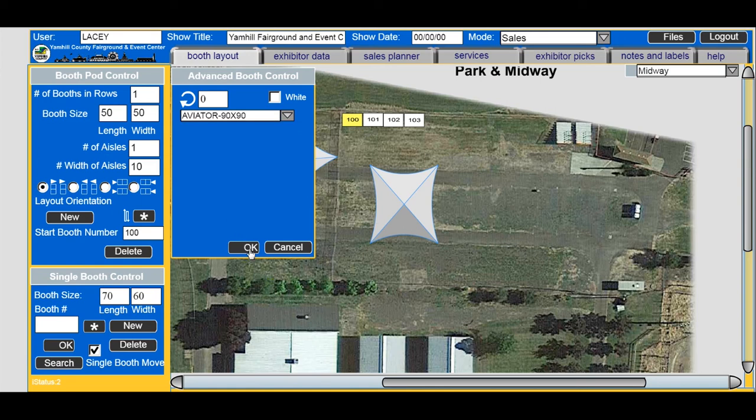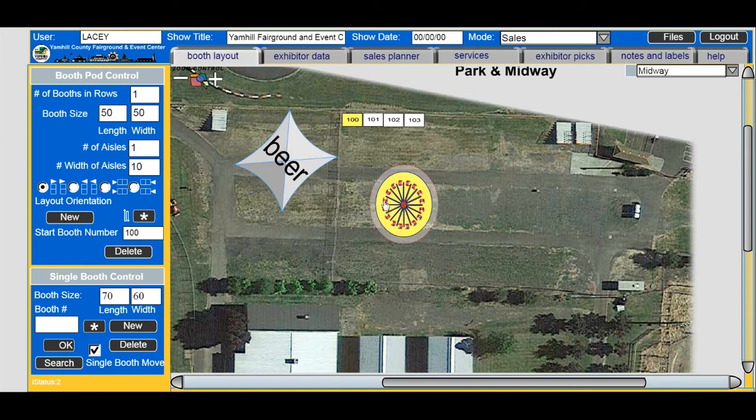These are industry standard rides. We worked with several of the manufacturers to get the specifications. This is called the Aviator. We hit OK. We happen to know it's 90 by 90 because it called it out in that schedule. We hit OK. Let's go ahead and make a Ferris wheel too.